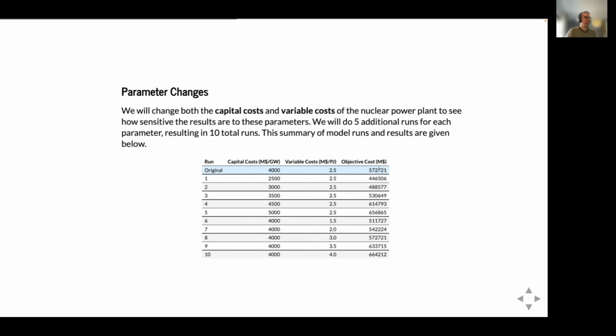In each time step, it seeks to meet the demand for electricity, and to do that, it needs to operate power plants. If the required capacity is not available to meet that demand, then it will invest in new capacity. That's why the objective cost increases or decreases as we change the capital costs and the variable costs, because it has to build and operate these plants.